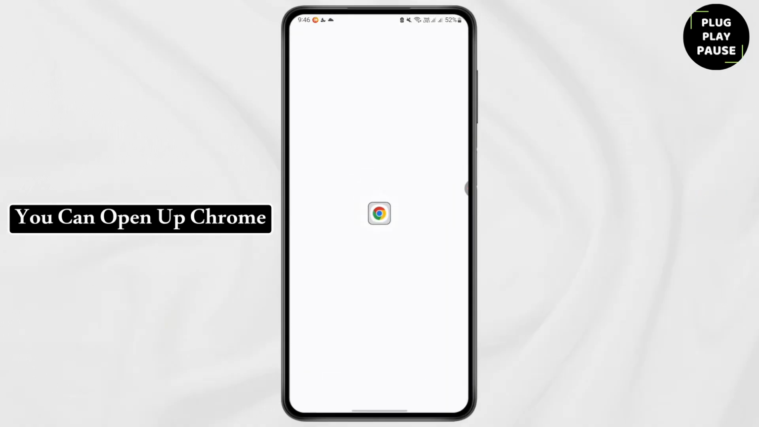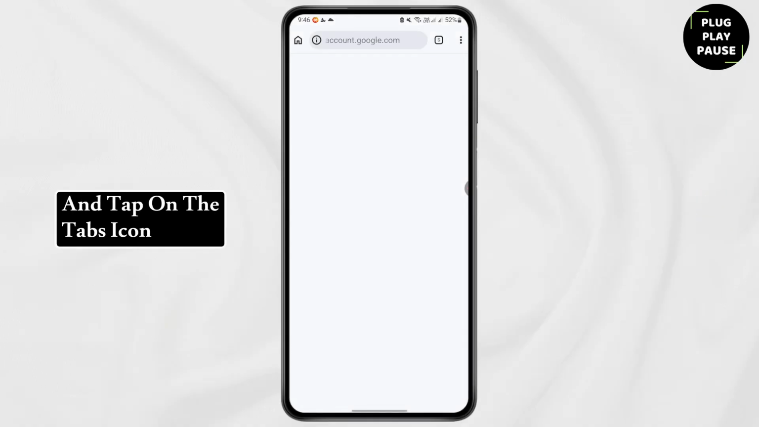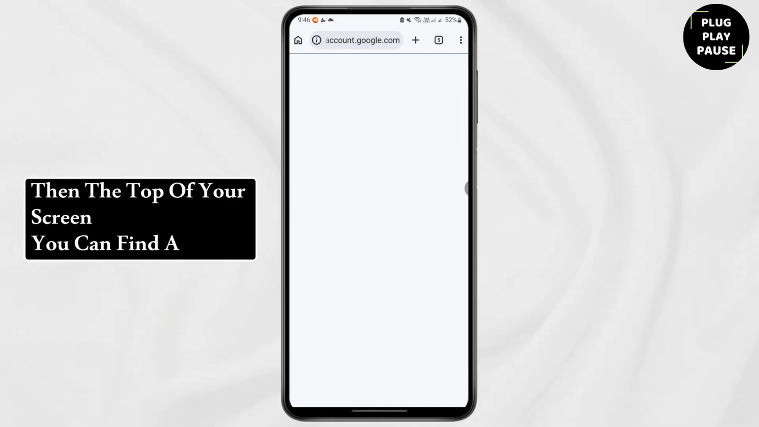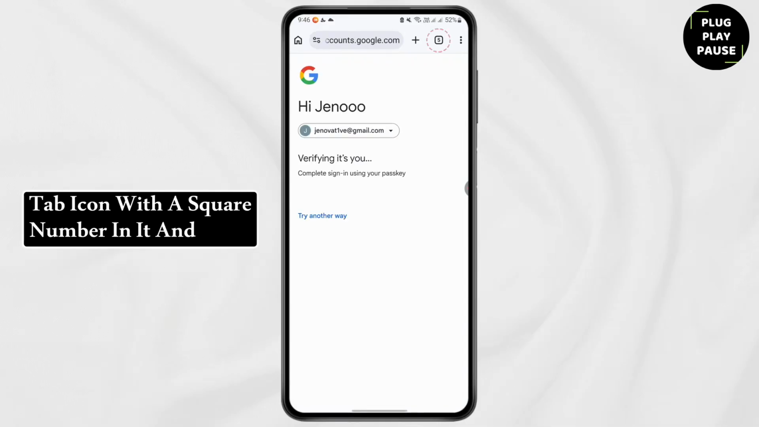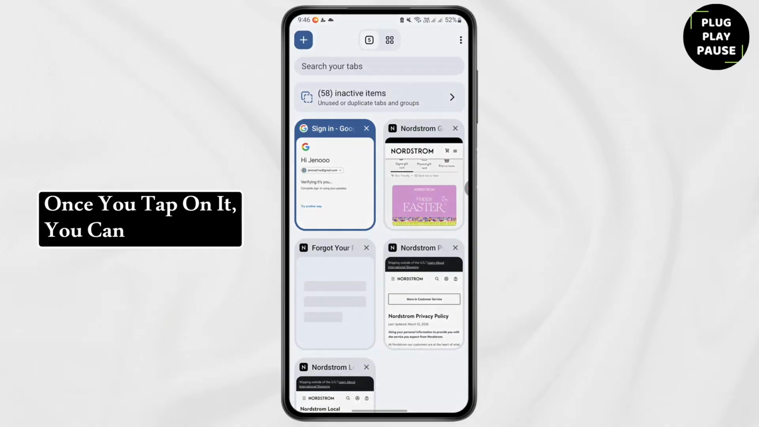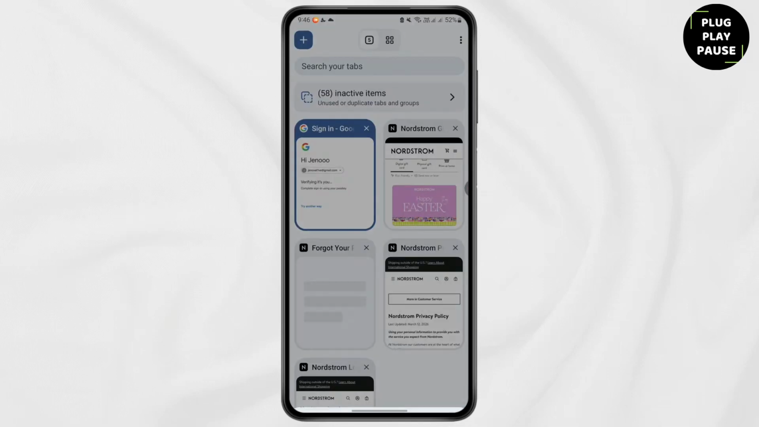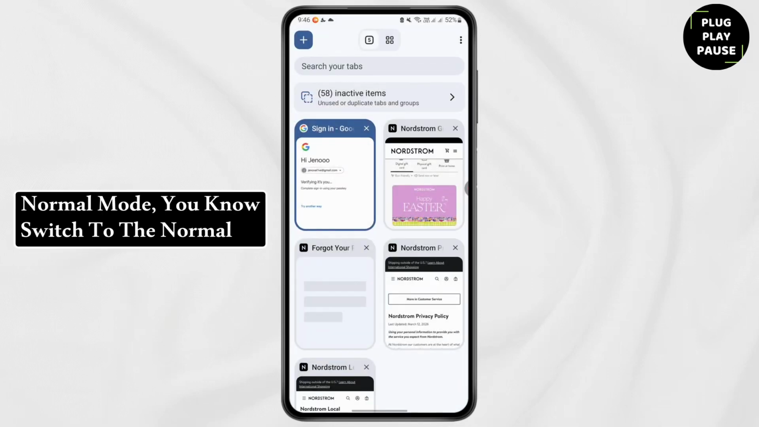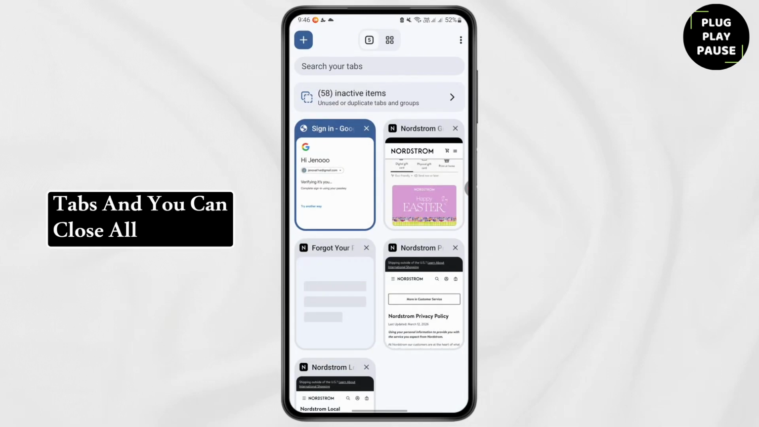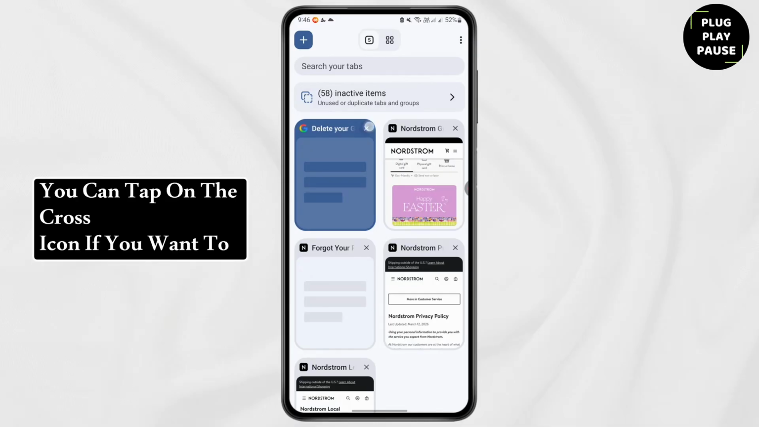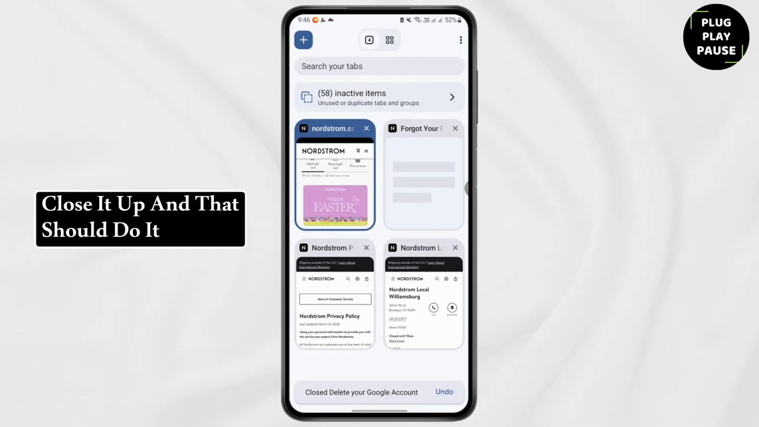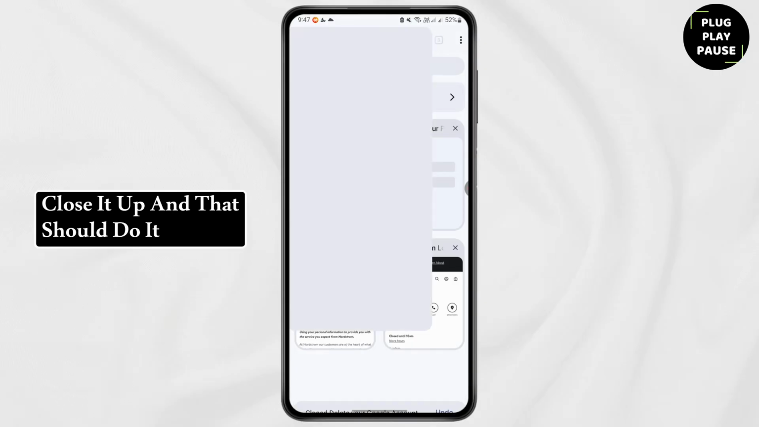You can open up Chrome and tap on the tabs icon. At the top of your screen, you can find a tab icon with a square number in it. Once you tap on it, you can switch to the normal tabs, and you can close all the incognito tabs as well. You can tap on the close icon if you want to close it, and that should do it.